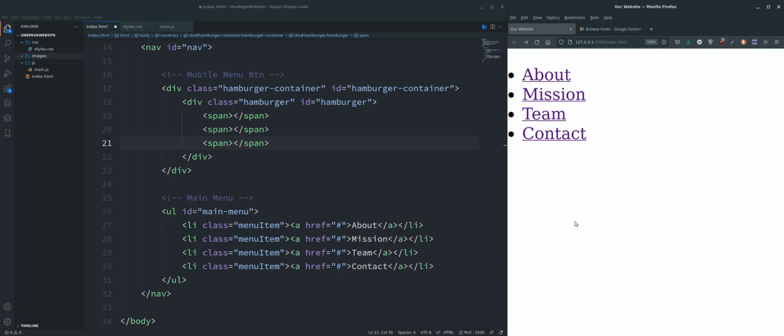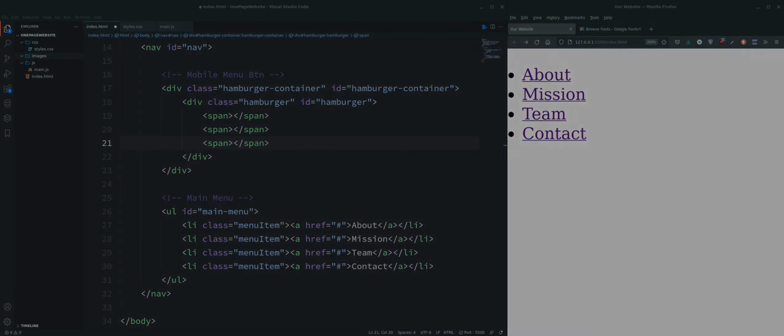Pretty standard stuff really. In the next one we're going to be styling this up so it doesn't look so horrendous, so I will see you in that one.